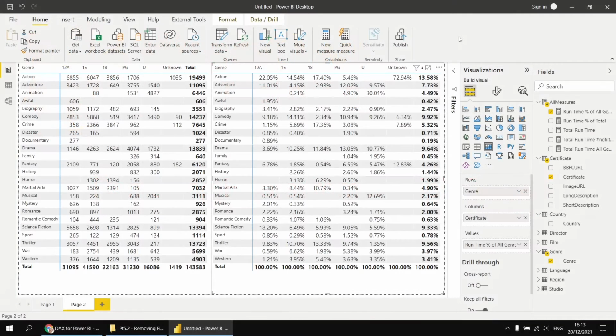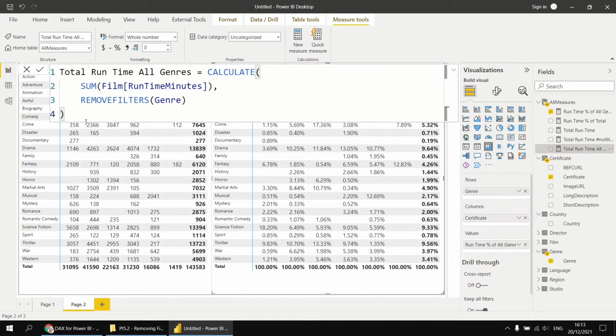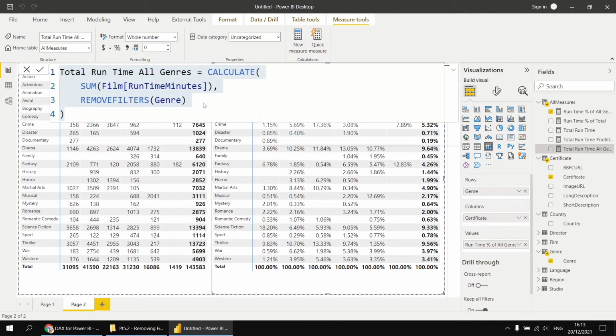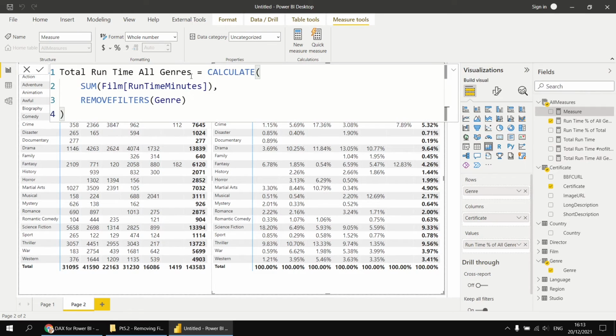We can use the same basic technique to remove filters from multiple tables in the same measure. So let's say we wanted to remove filters applied by both the genre table and the certificate table at the same time. To do this, let's just quickly cheat once again. I'm going to copy and paste the total runtime all genres measure, and then create a new measure and paste in all that code and then just update its name. So we'll call this one total runtime all genres and certificates.